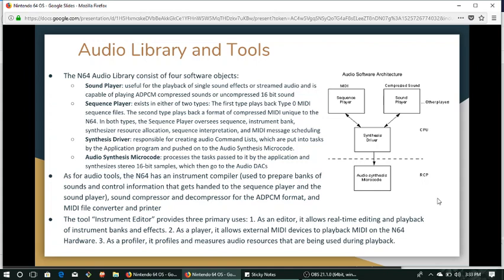And the tool instrument editor provides 3 primary uses. As an editor, it allows real-time editing and playback of the instrument banks and effects. As a player, it allows for external MIDI devices to play back MIDI on the Nintendo 64 hardware. And as a profiler, it profiles and measures audio resources that are being used during playback.